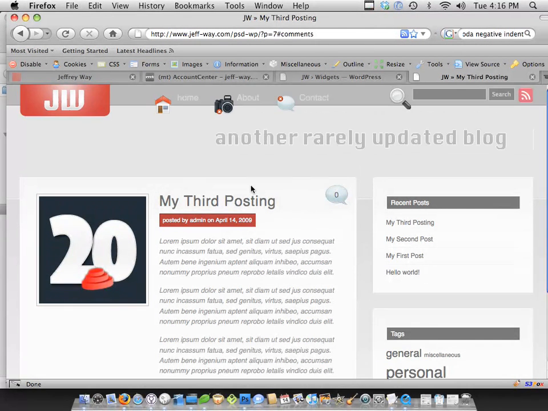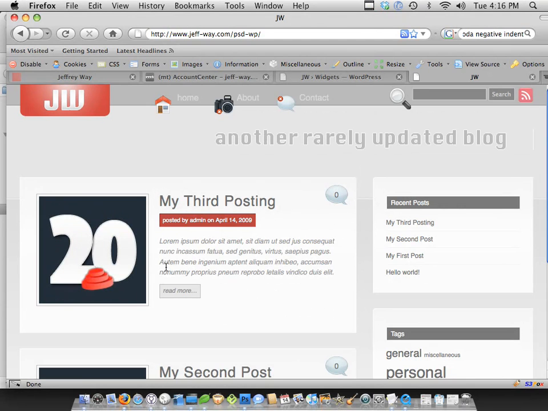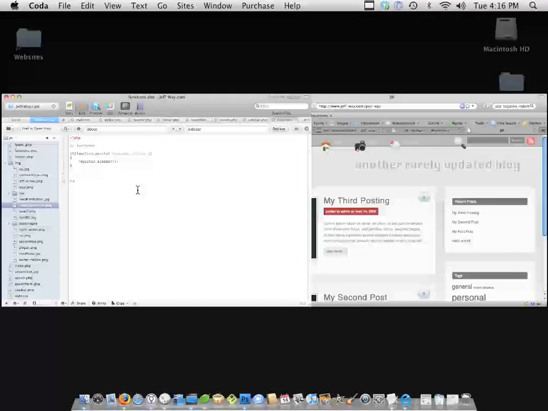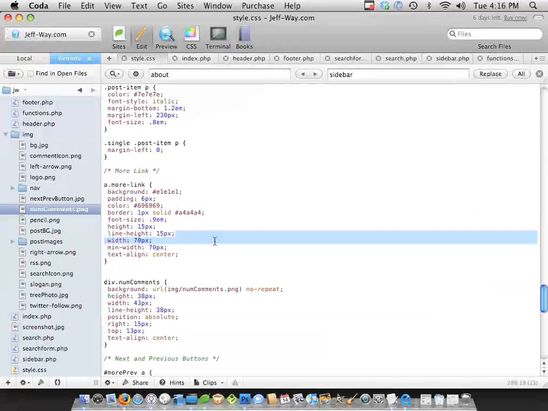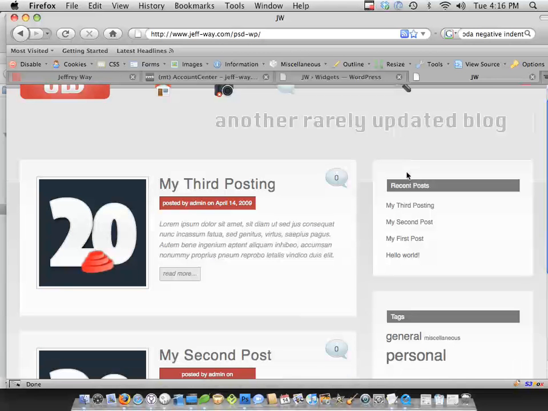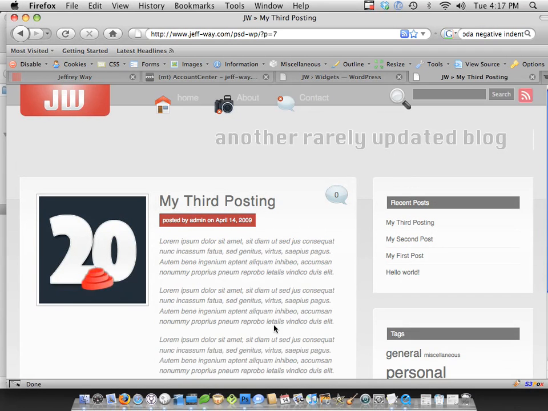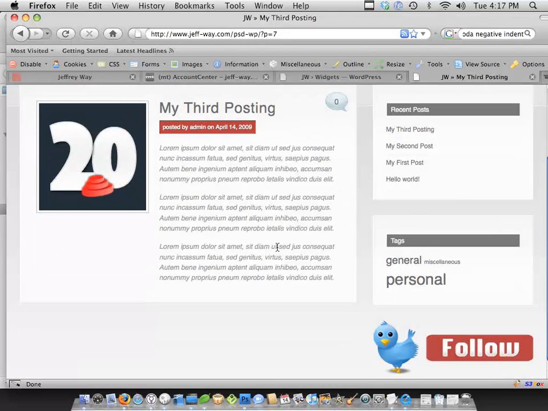So if we refresh the page, now it's displaying perfectly. And if we click on it, it will take us to our comments, even though we haven't created that section yet. We need to take care of that. Let's go back to style.css. What else do we need to do?